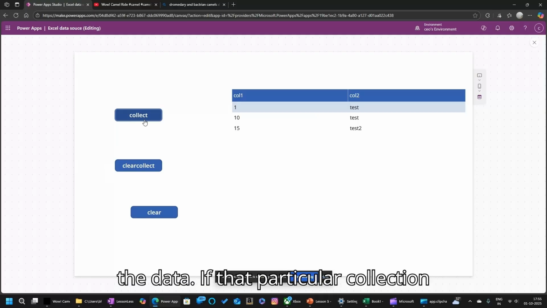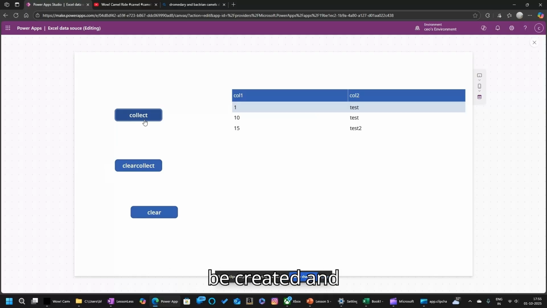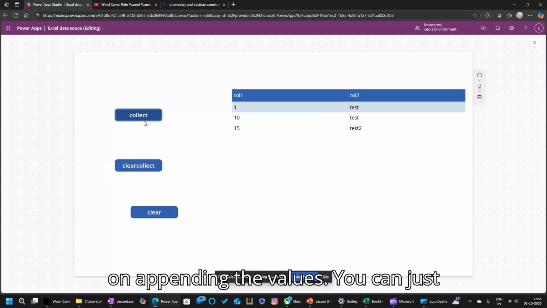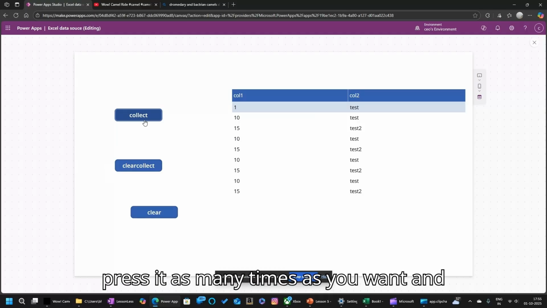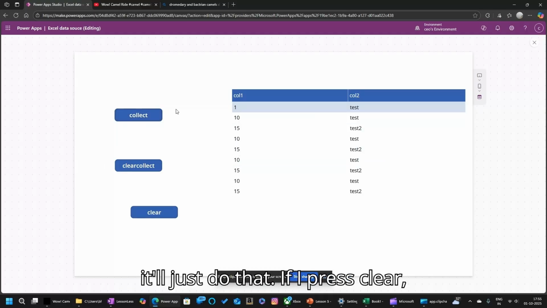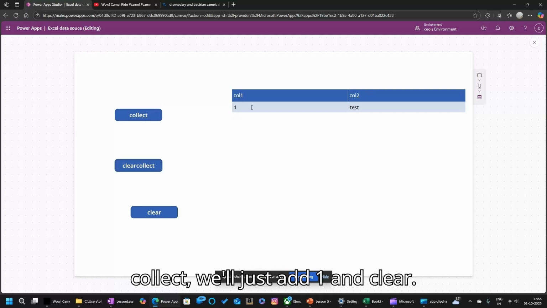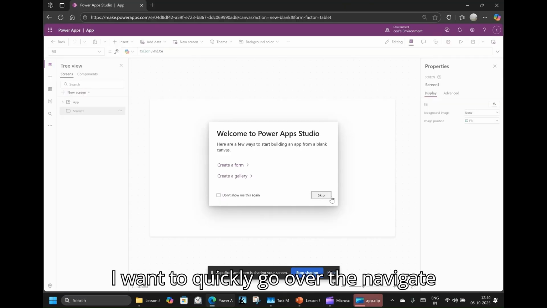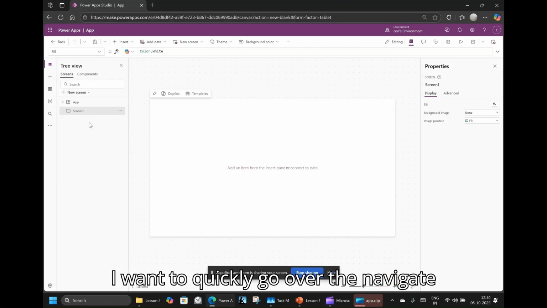If that particular collection doesn't exist, that new collection will be created, and if it already exists, it will just keep on appending the values. You can just press it as many times as you want, and it will just do that. If I press clear collect, it will just add one, and clear will just remove all rows. That's the summary. I want to quickly go over the navigate function.